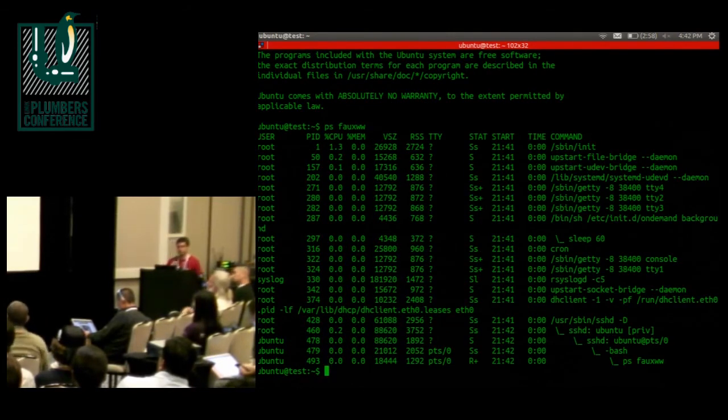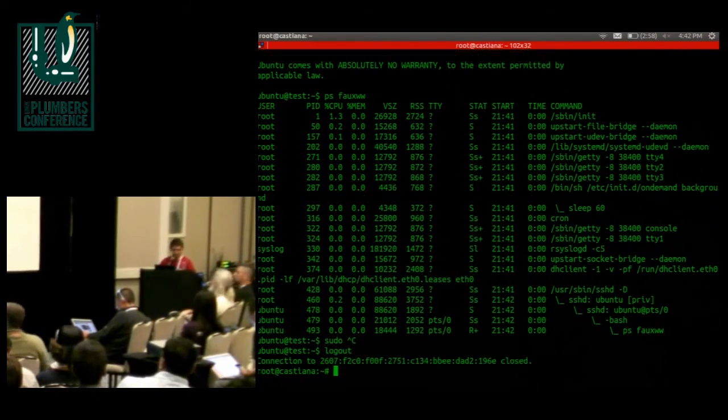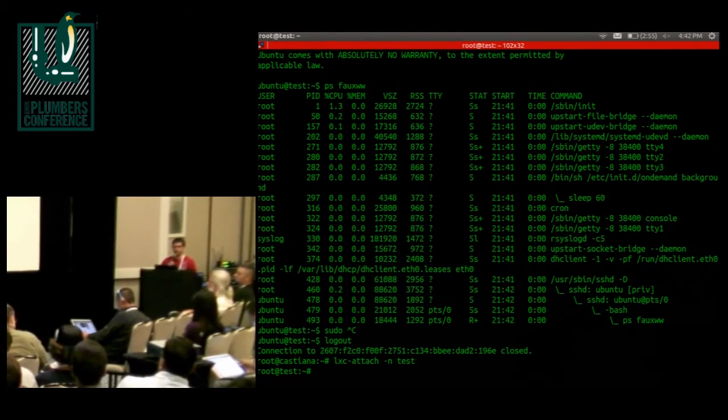I'm in a container, a standard Ubuntu system that just got created. Absolutely, yes. If you have a recent enough kernel, you can do lxc-attach and then the container name. And are you attaching to the git daemon? Then you get attached in the container.